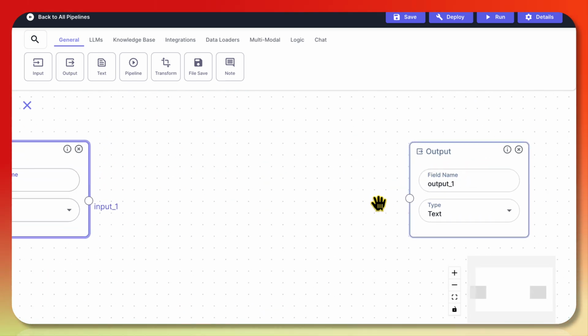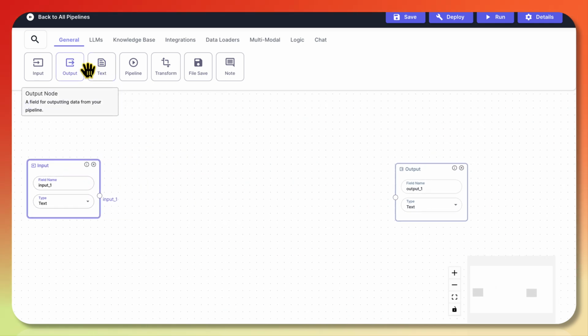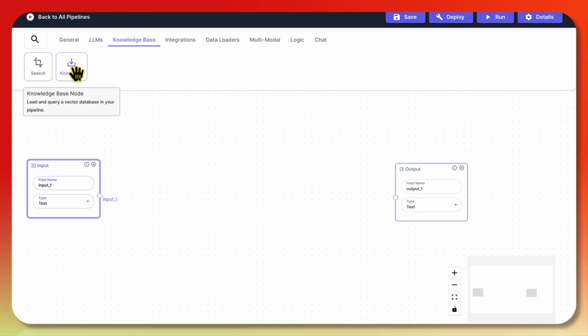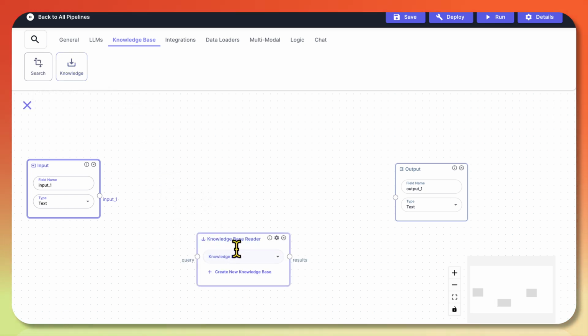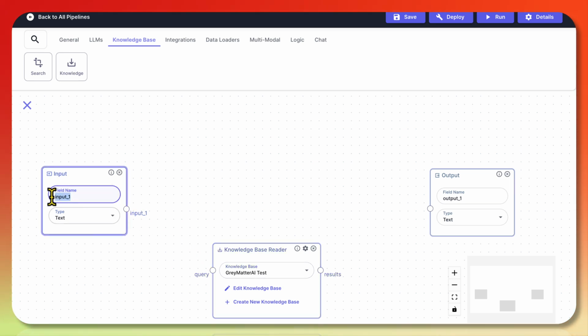So since we are using a custom knowledge base, let us get a knowledge base node, which is a knowledge base reader. We already covered knowledge base in the earlier part of the video. I will just select my agency documentation where I added the sitemap of my website as the knowledge base. For input, let's change the field name to question.